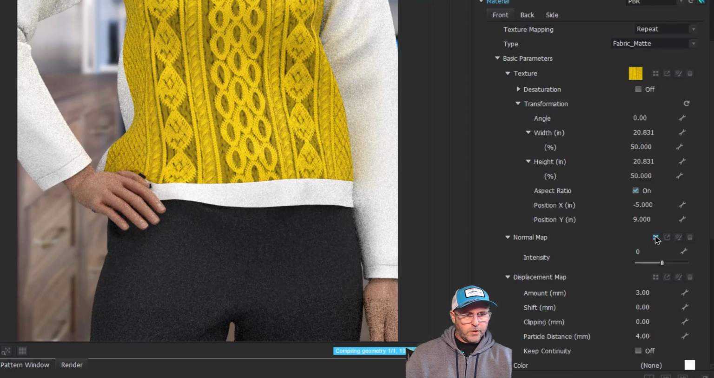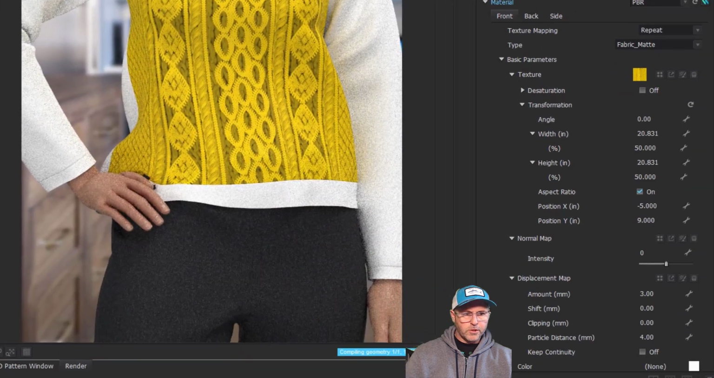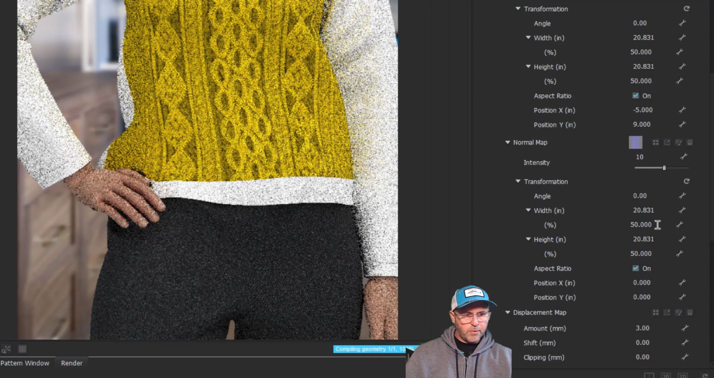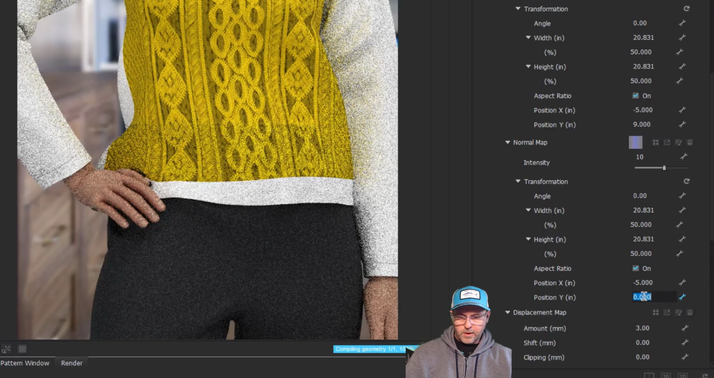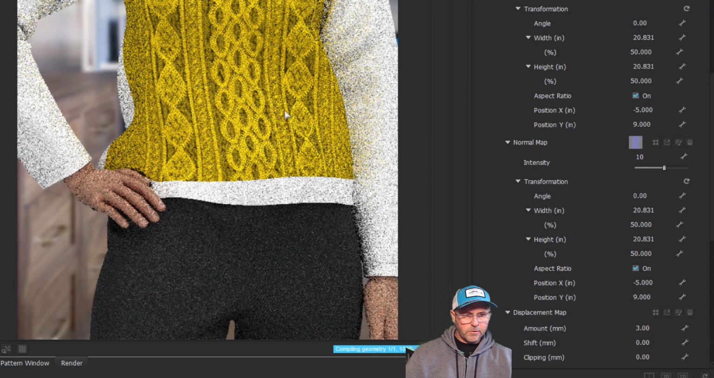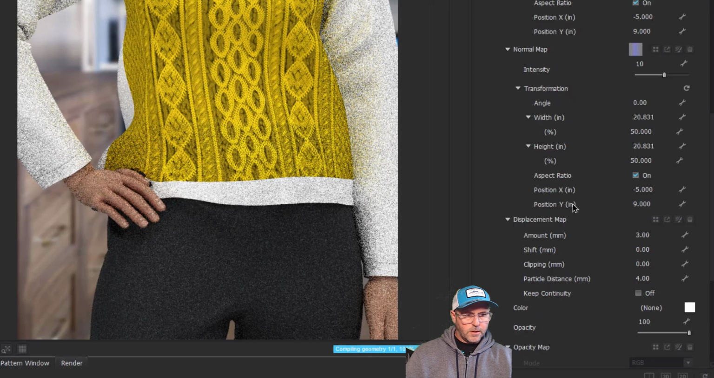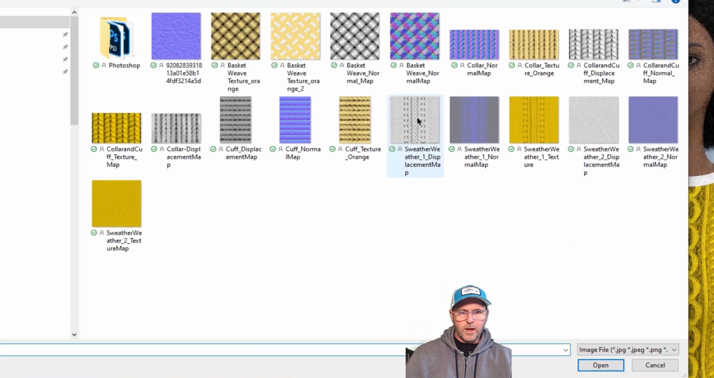Next thing you'll want to do is go to the normal map and add that. This looks like this purplish color. Open the transform and apply the same parameters here. -5 and 9. The normal map is going to add a little bit of shadow in the wrinkles and folds. Now last one, go to displacement map, and this one's black and white and gray.